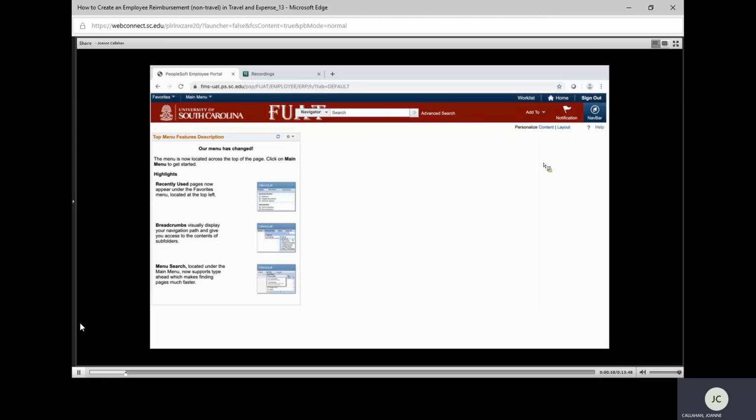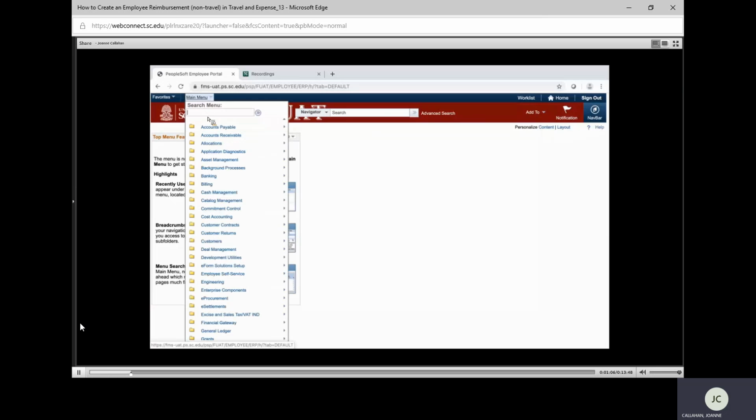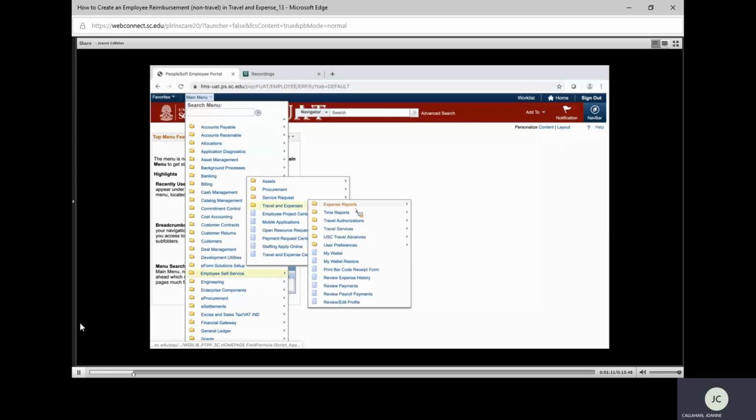Okay, let's walk through how to create an expense report for employee reimbursement non-travel using the travel and expense module. Let's navigate to the page: main menu, employee self-service, travel and expenses, expense reports, create, modify.